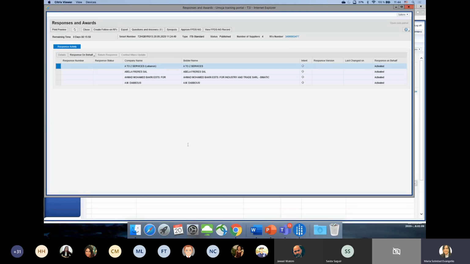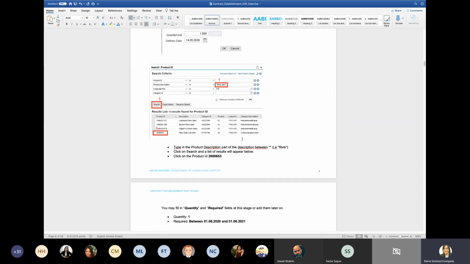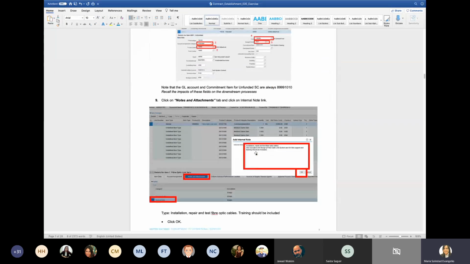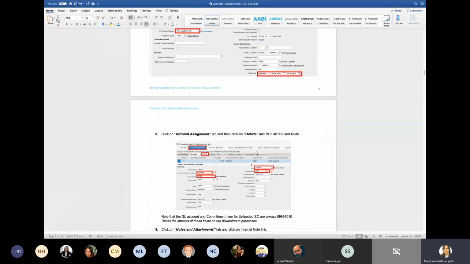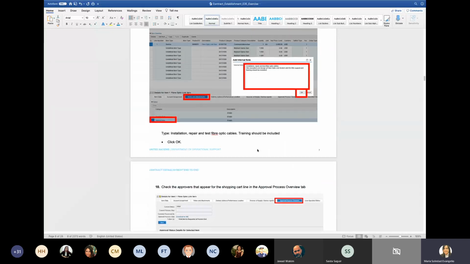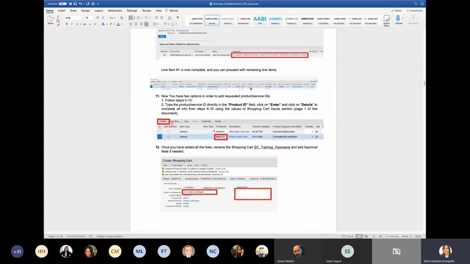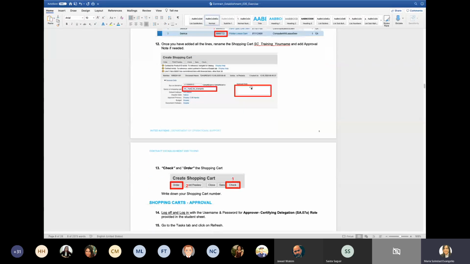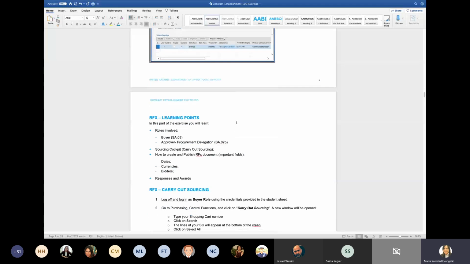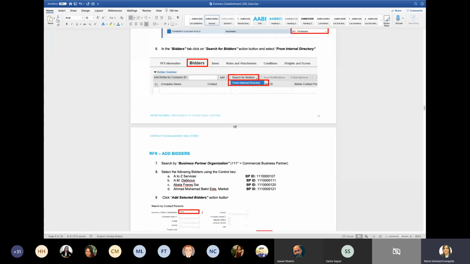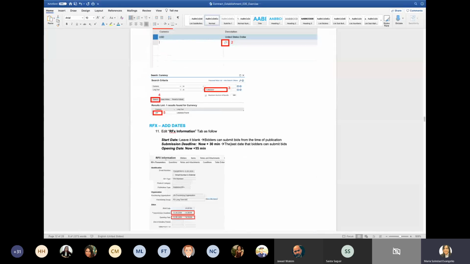Okay, let me check the, here it is. This is the exercise. All the steps that we have been doing up to now are here. You see here you have to add the notes and attachments. I skip it because the exercise is super long, but it's very easy. So we can attach documentation. And let's go now to the prices, the bidder responses.